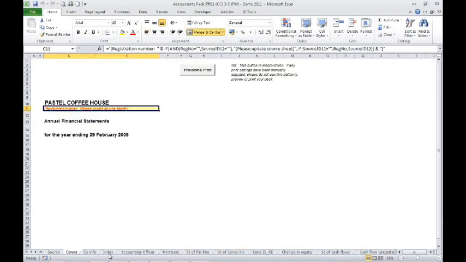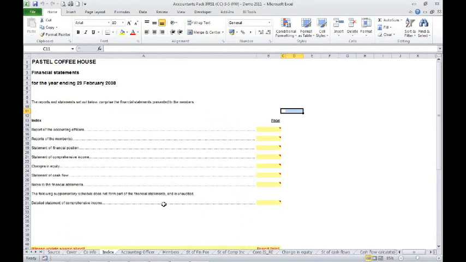Got my cover sheet, my index page. Okay, I'll just wait for it to refresh. And if you look at the index page, obviously each of these financial statement templates is pertinent to the type of entity.